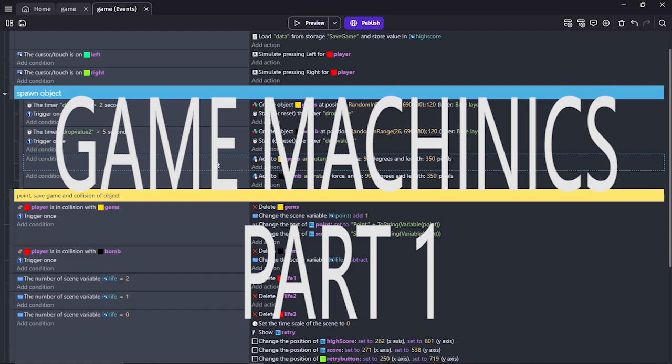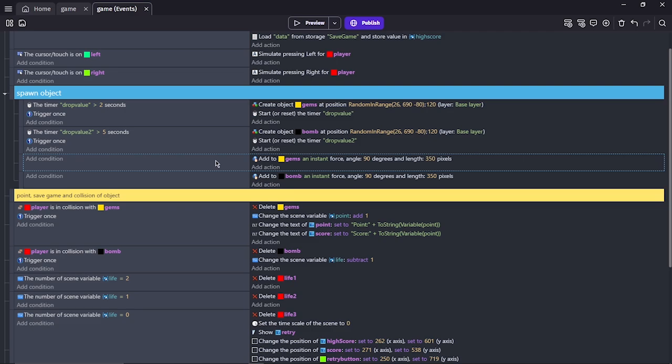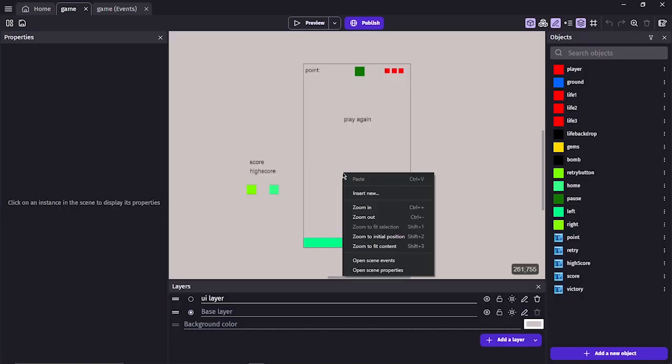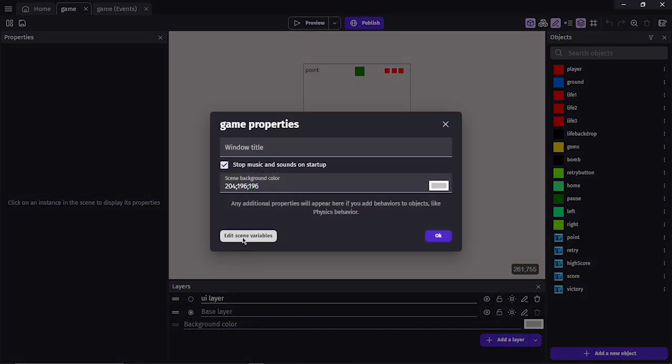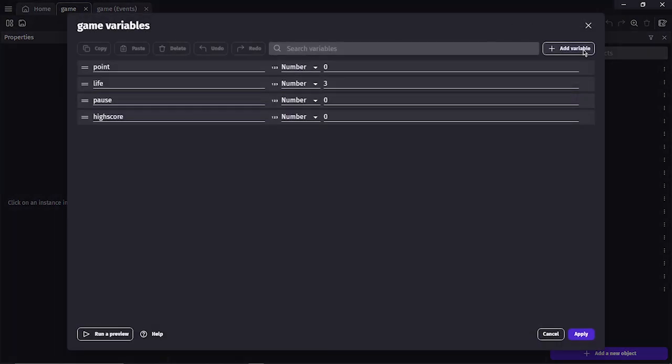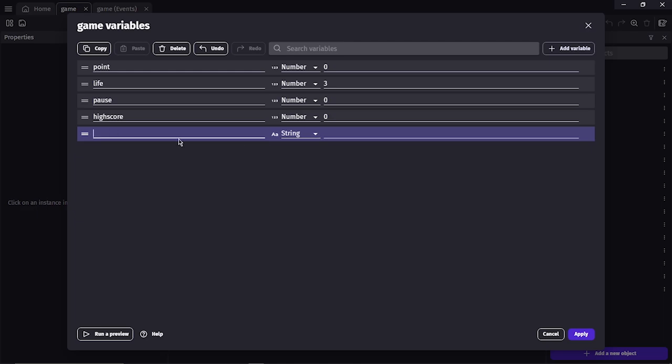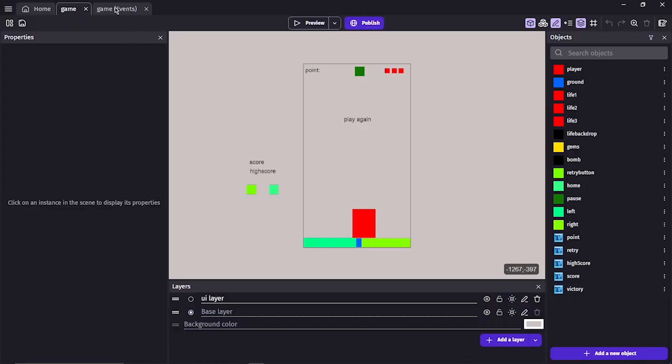Now to make this game more interesting, we need to add a variable that will increase the speed of our game. And to do that, we need to go to our game scene and create that variable. Now add a new variable called change game speed. Set it to number and leave it at 0. Now apply. Go to events.